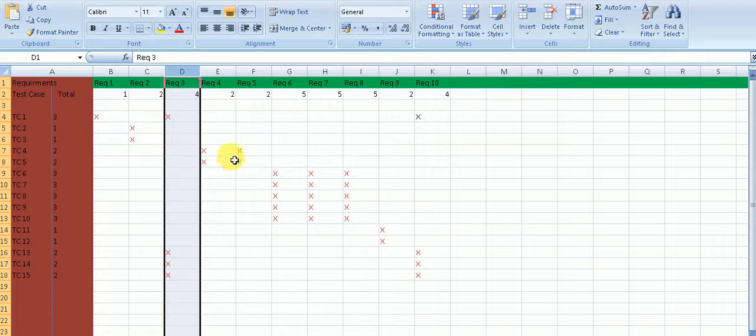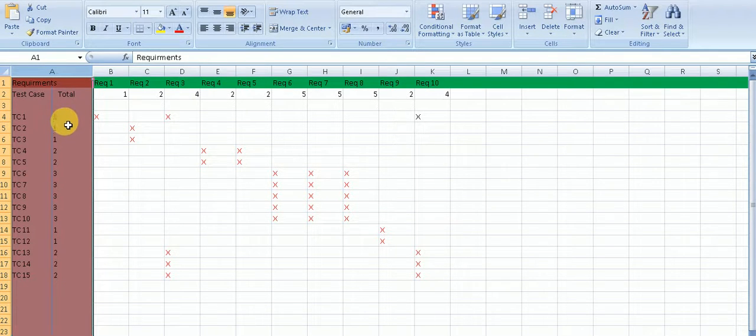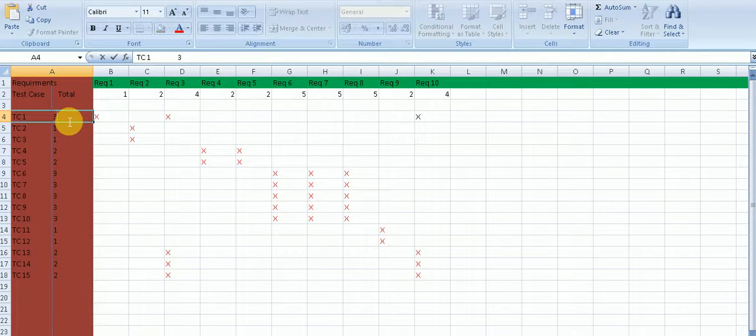Now here there are the totals. So how many test cases test out this requirement? So we can see in the case of requirement 1, it needs one test case. In case of requirement 2, it needs two test cases. In case of requirement 3, it needs 4 test cases, and so on. So this number will always be 1 or more than 1, because there should be at least one test case to test out that requirement. Now this is understanding it from the requirements point of view.